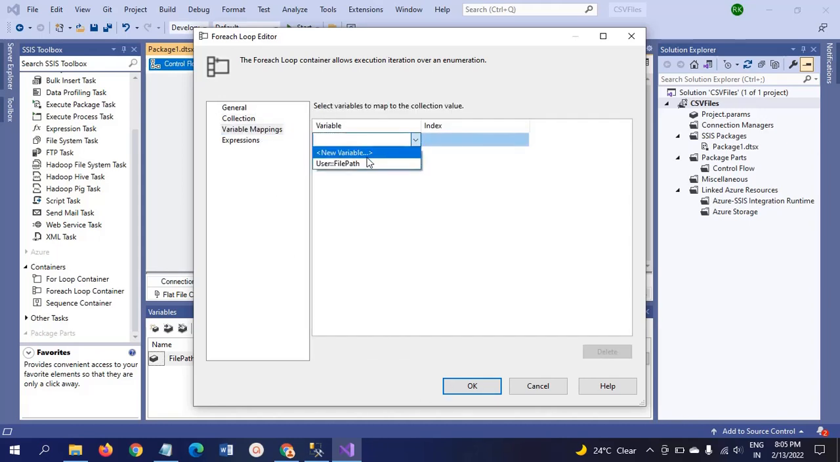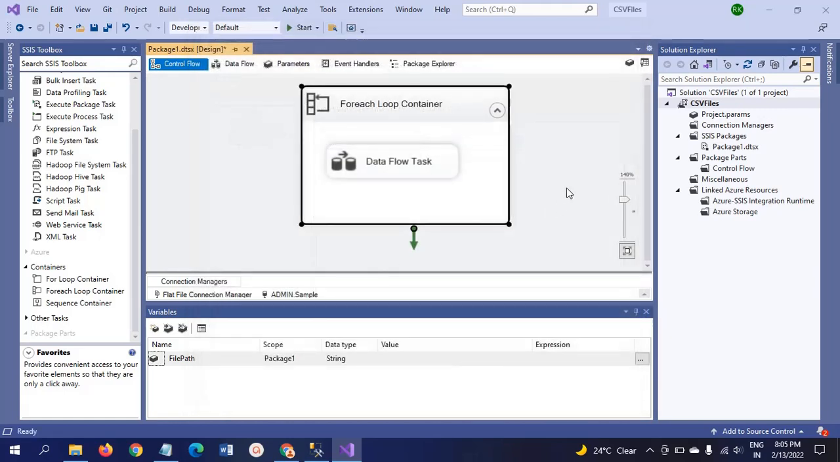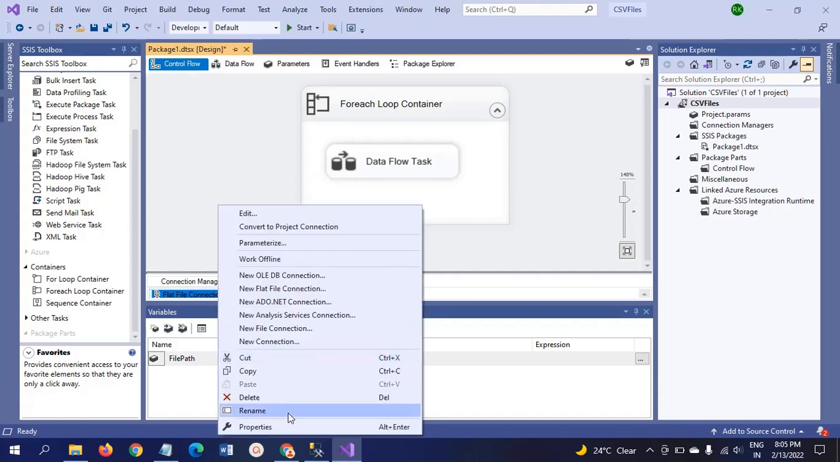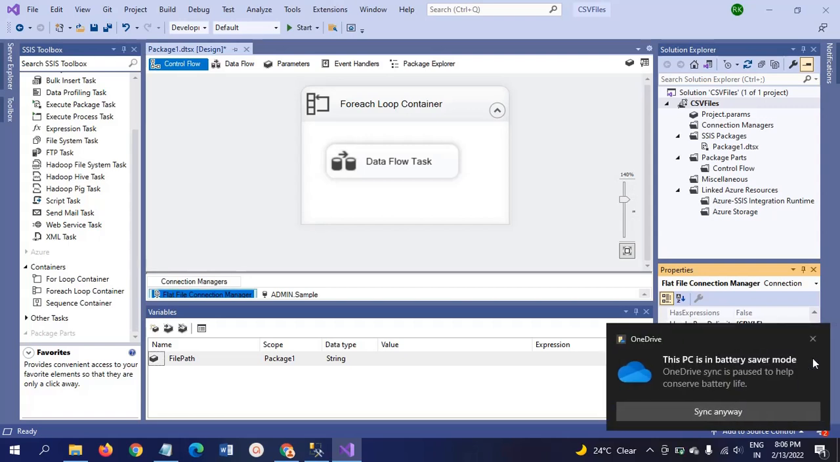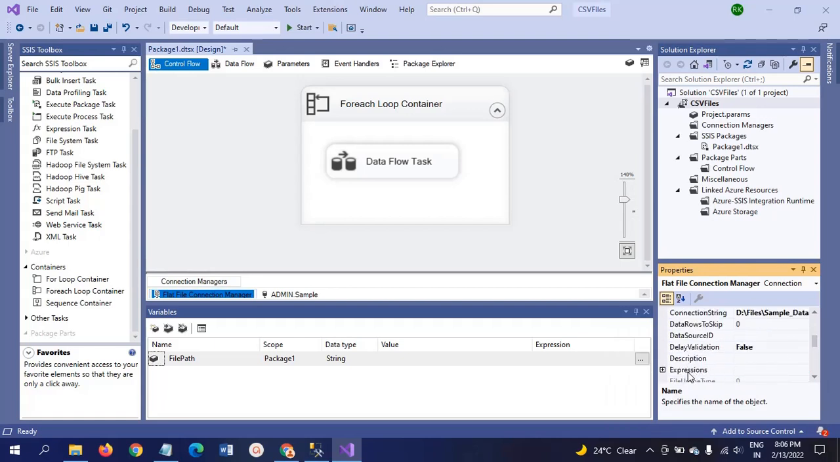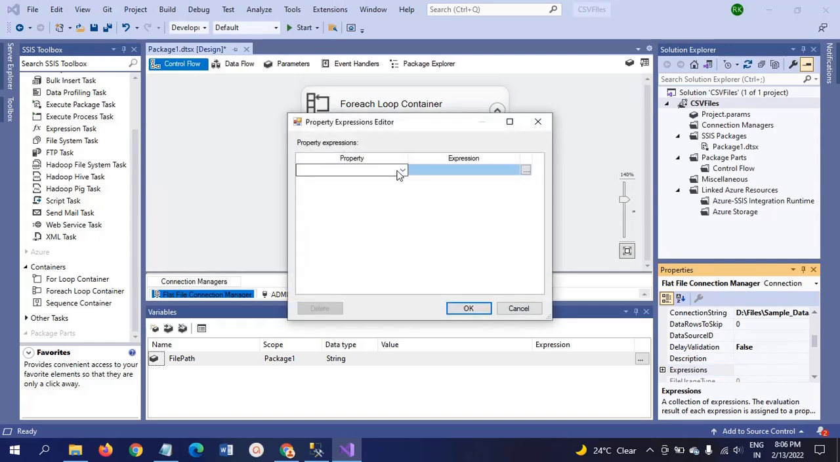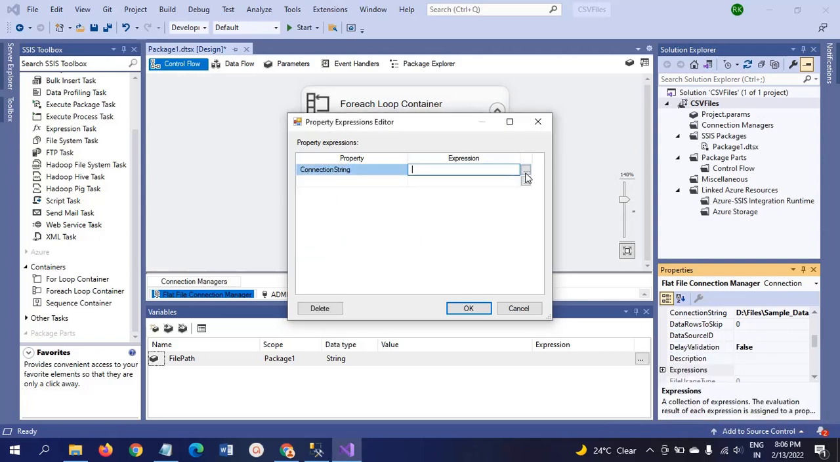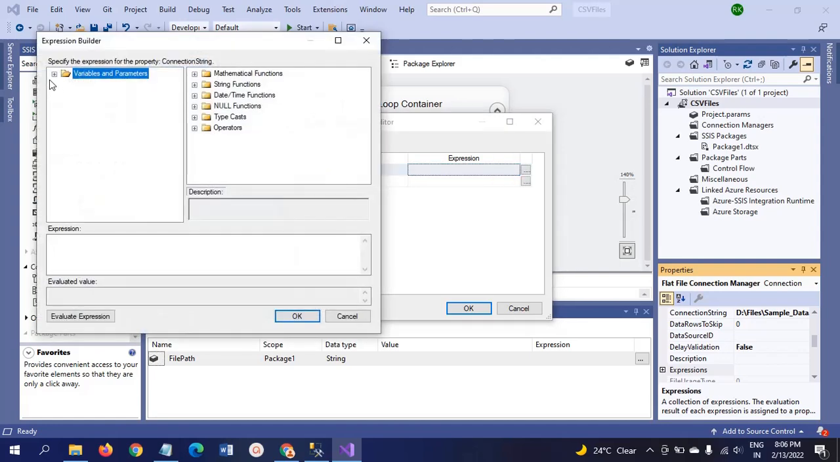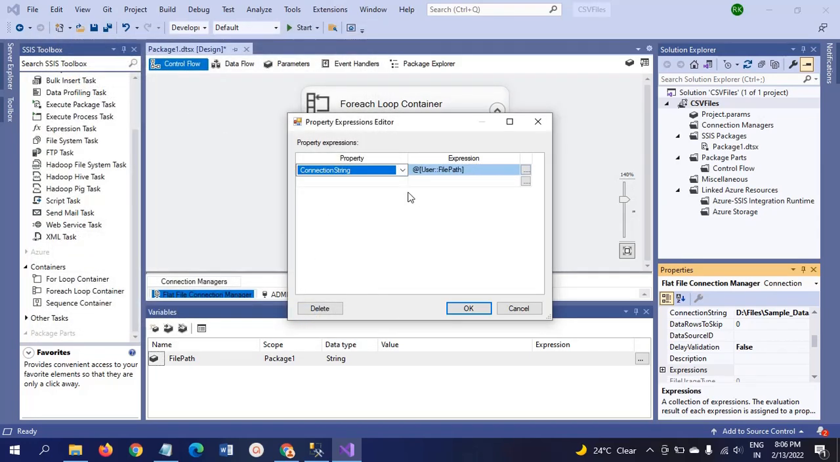Under Variable mappings, we map the one variable we have. After that, we configure the file connection manager by right clicking and opening properties. We need to give an expression to loop over the multiple files, so that the Foreach Loop can identify each one. We use the path variable and evaluate the expression. Yes, it is evaluated. Okay.